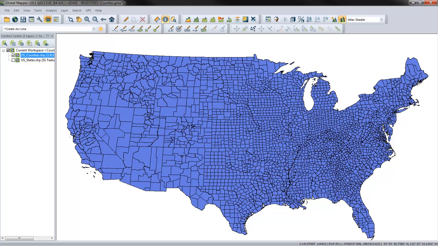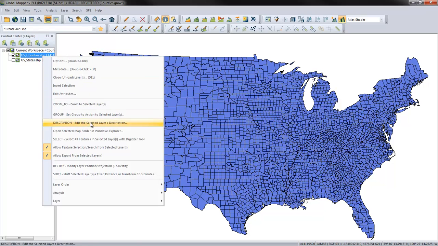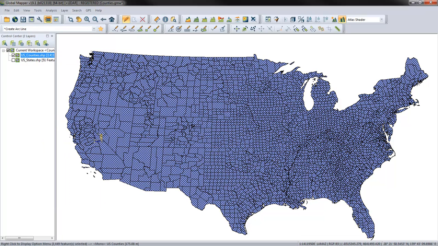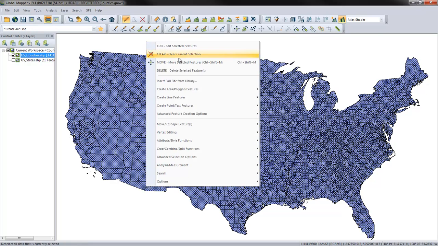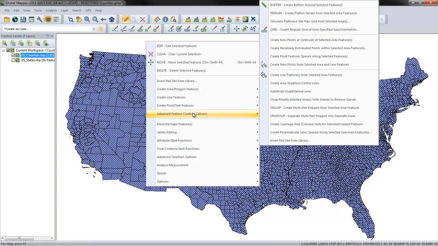So with my counties displayed, I'm first going to select them all. I'm going to use my cursor. I'm going to right click on the layer and I'm going to select all the features. So they're all highlighted now, they're all selected. This is now a digitizer function. So I've got my digitizer selected. I'm going to right click under Advanced Feature Creation Options. I'm going to create a new point at the centroid of every feature.